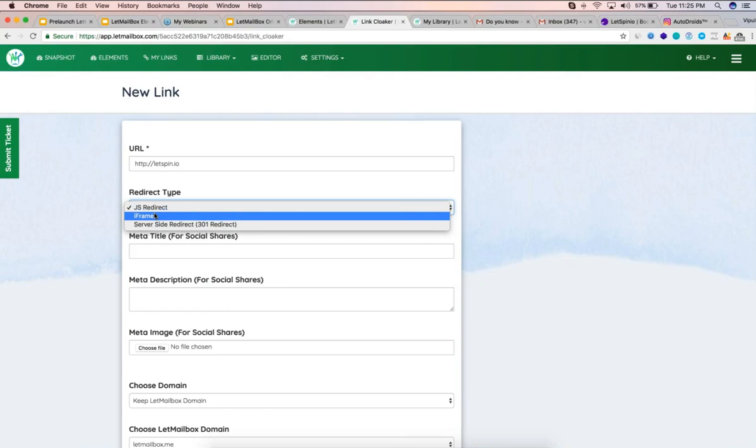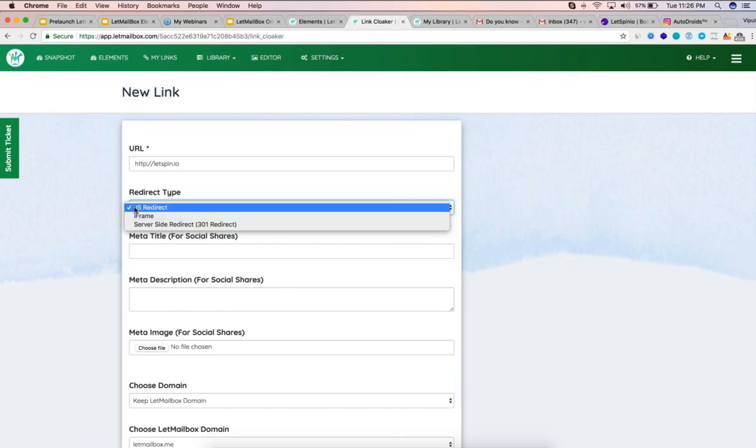If I talk about the difference in these 3 types of redirects, you want to use a JS redirect when you're particularly sending to an affiliate URL, let's say. So if you want to send people to a URL which is not yours, or which is an affiliate URL, you want to use the JS redirect.